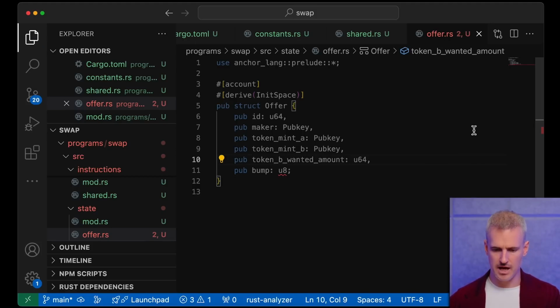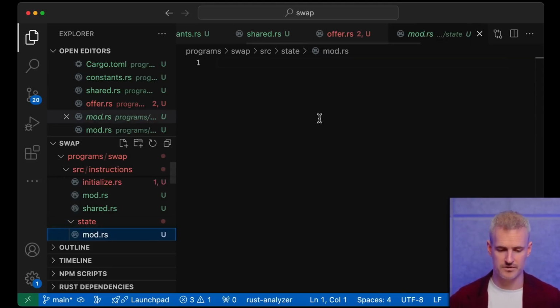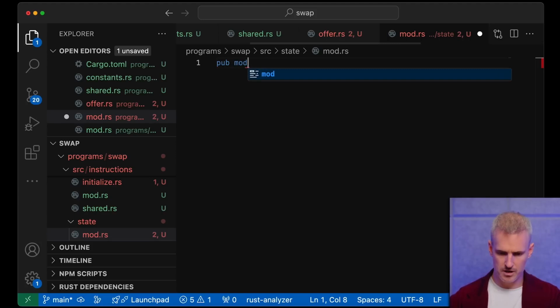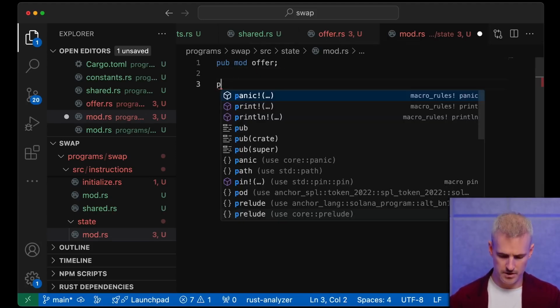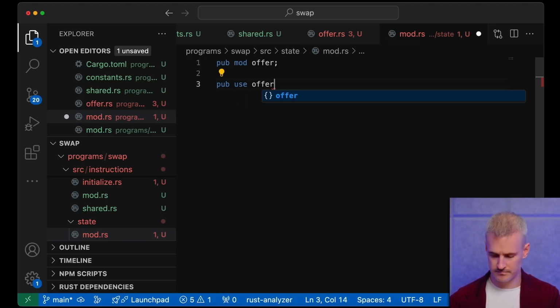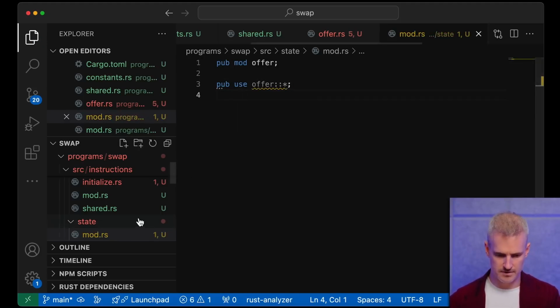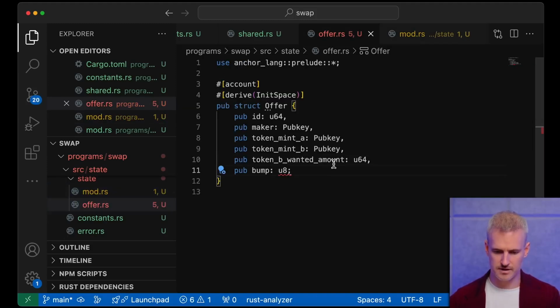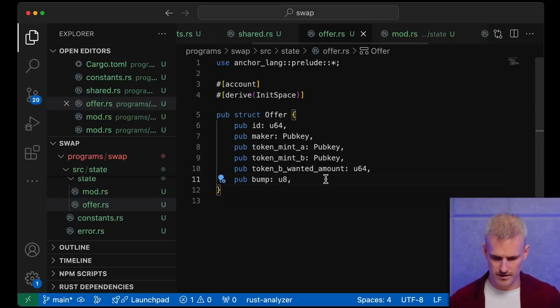Add that missing pub, and everything is gray because I haven't actually exported the contents of offer.rs. So back in state mod.rs, I will add pub mod offer, and I will say pub use offer, everything inside. And you can see now that offer.rs looks a little bit better. What is that? Oh, I've got a semicolon on the end there. I don't need that. There we go. Nice. All the red has gone away. We are ready to move on.